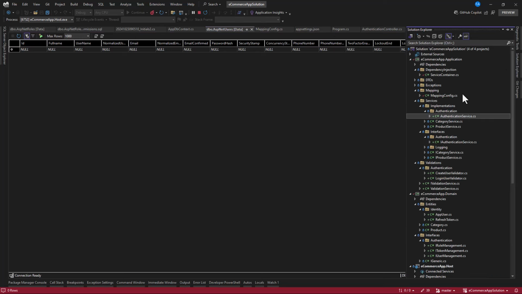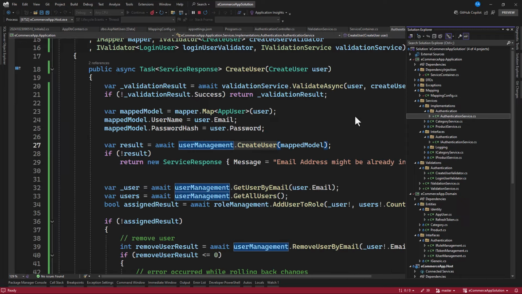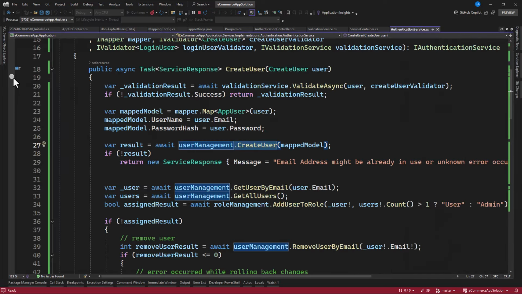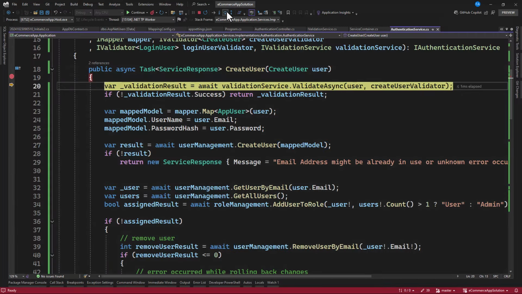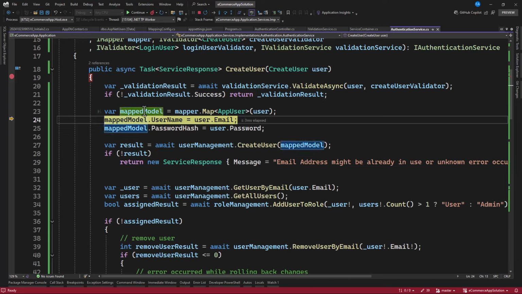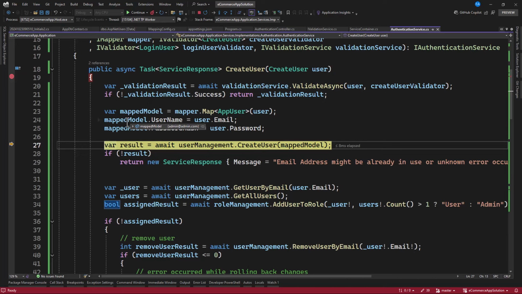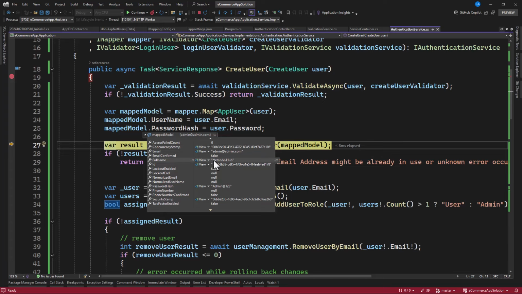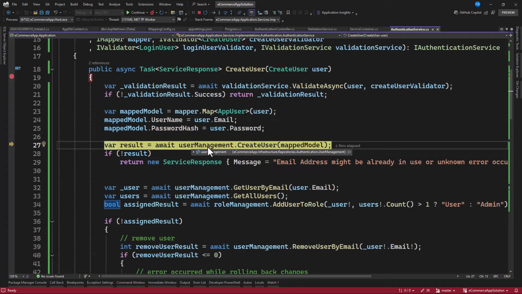Okay, so from this service, let's put a breakpoint and carry on and check it out. Click on execute. This is hit. Let's step out. Validation is true. Now map data and password also. When you click on map model, we need to have email, full name, password, then username. Okay, now I'm going to create user.